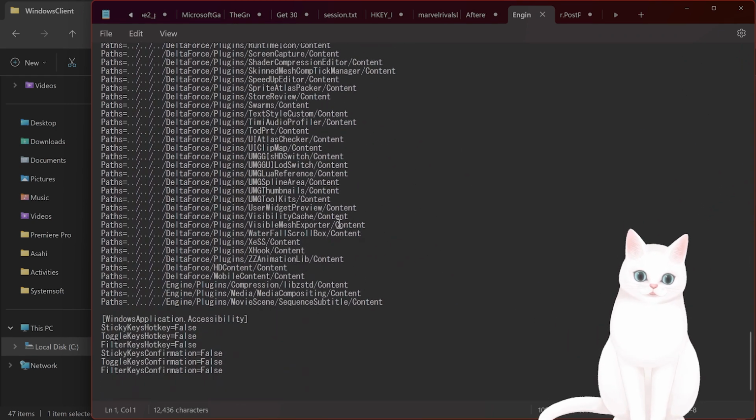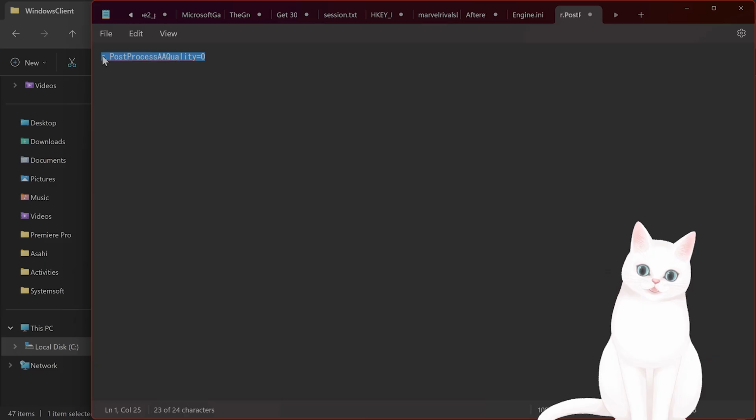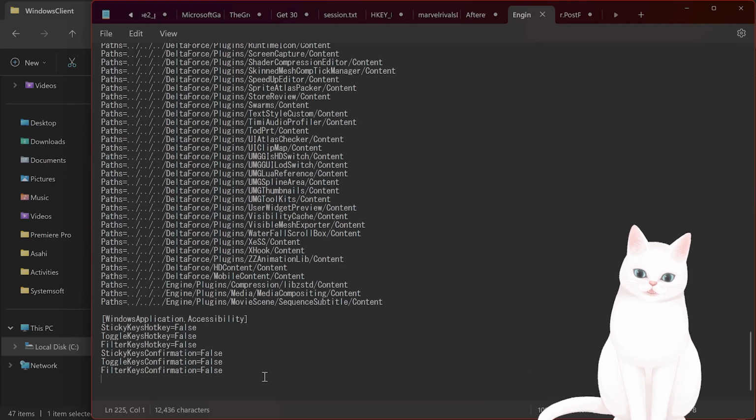This will come up. And at the very bottom here, you want to copy and paste. I'll put this in the video description, but you want to paste this at the very bottom and then exit out and hit save and then close the file.